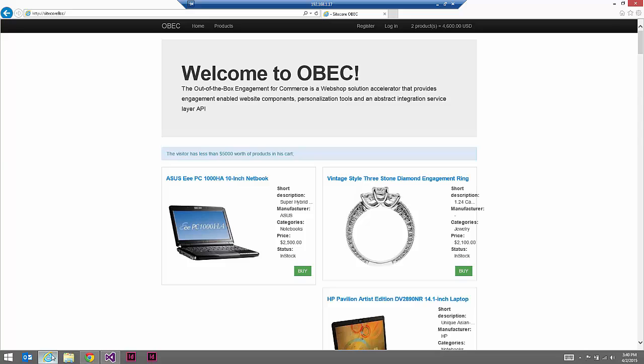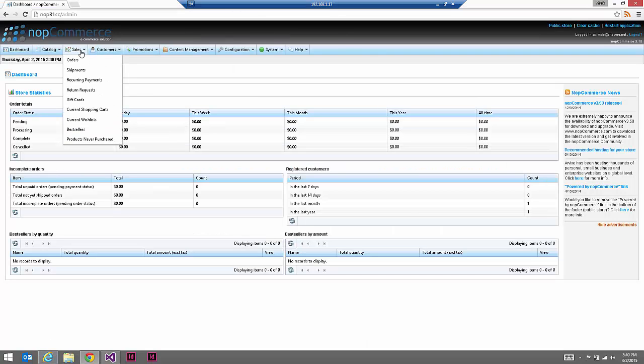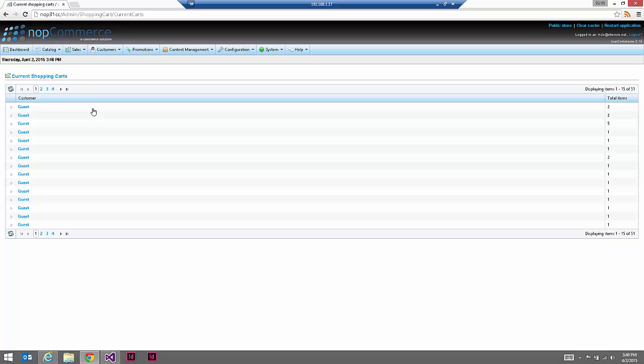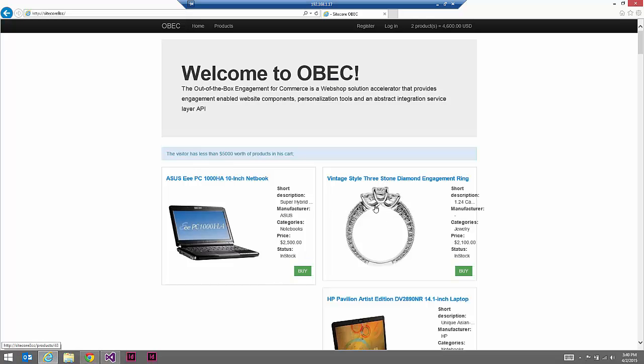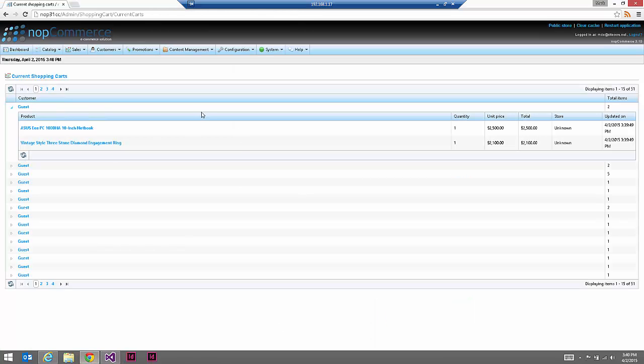So if we go to NotCommerce here and we look at our current shopping carts, you can see here that we have this guest account. And those are the two items that I just added. I added the ASUS EEPC and the Stone diamond engagement ring that was coming right here off that homepage, and those were the two values. So $4,600, and that is again what is created in NotCommerce. So it's now reading and writing to NotCommerce solely, rather than reading and writing to the local engagement plan.